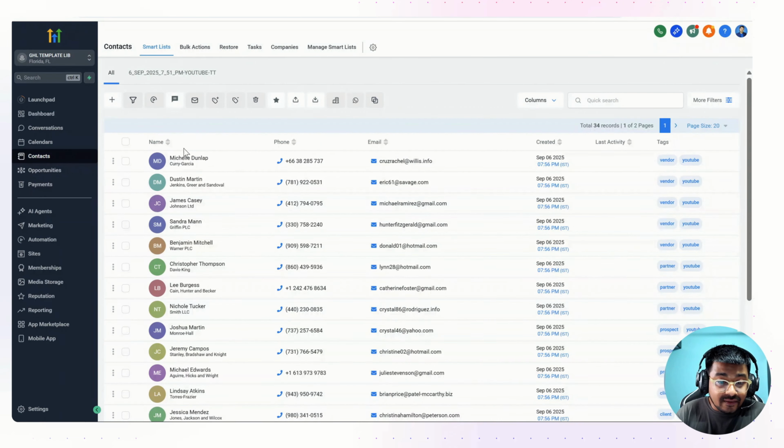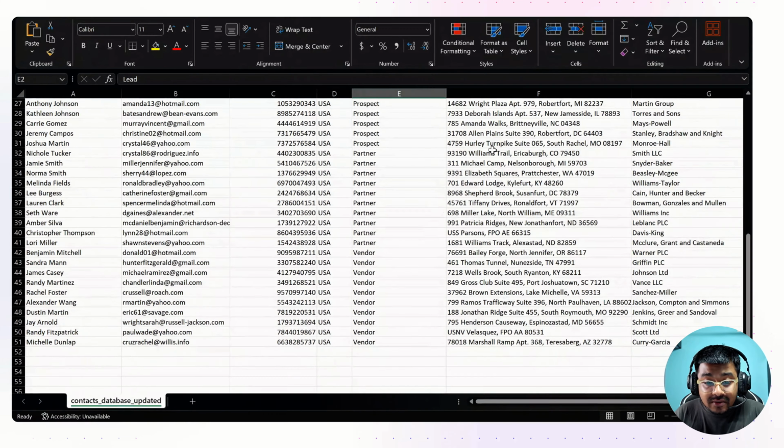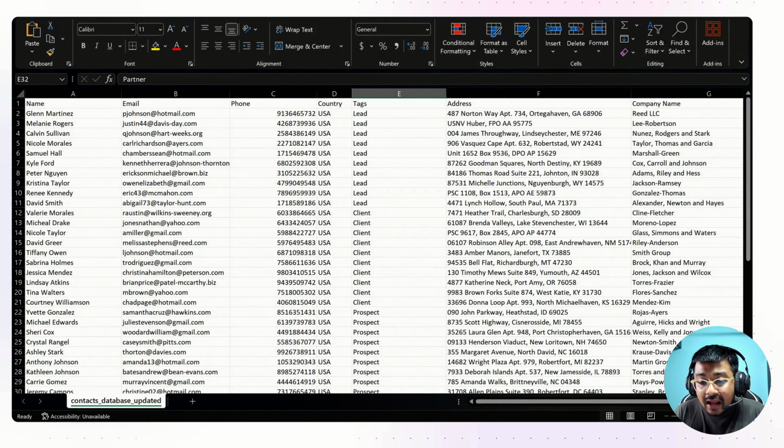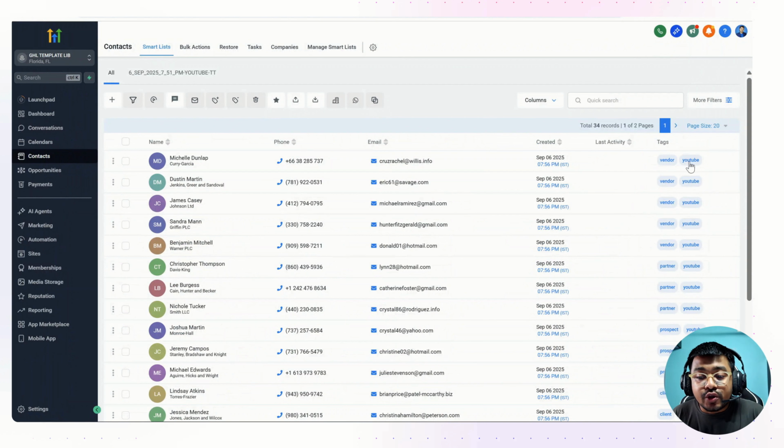So first things first, you have the name here, right? It has all the names that I wanted. It has the phone number, it has the emails, and it has the created on date because I just created it now. There's no last activity since I haven't sent any emails or SMS. So that's taken care of. The tags that it already got from this particular Excel sheet, along with the tag that I added when I was importing it, all of that is added.